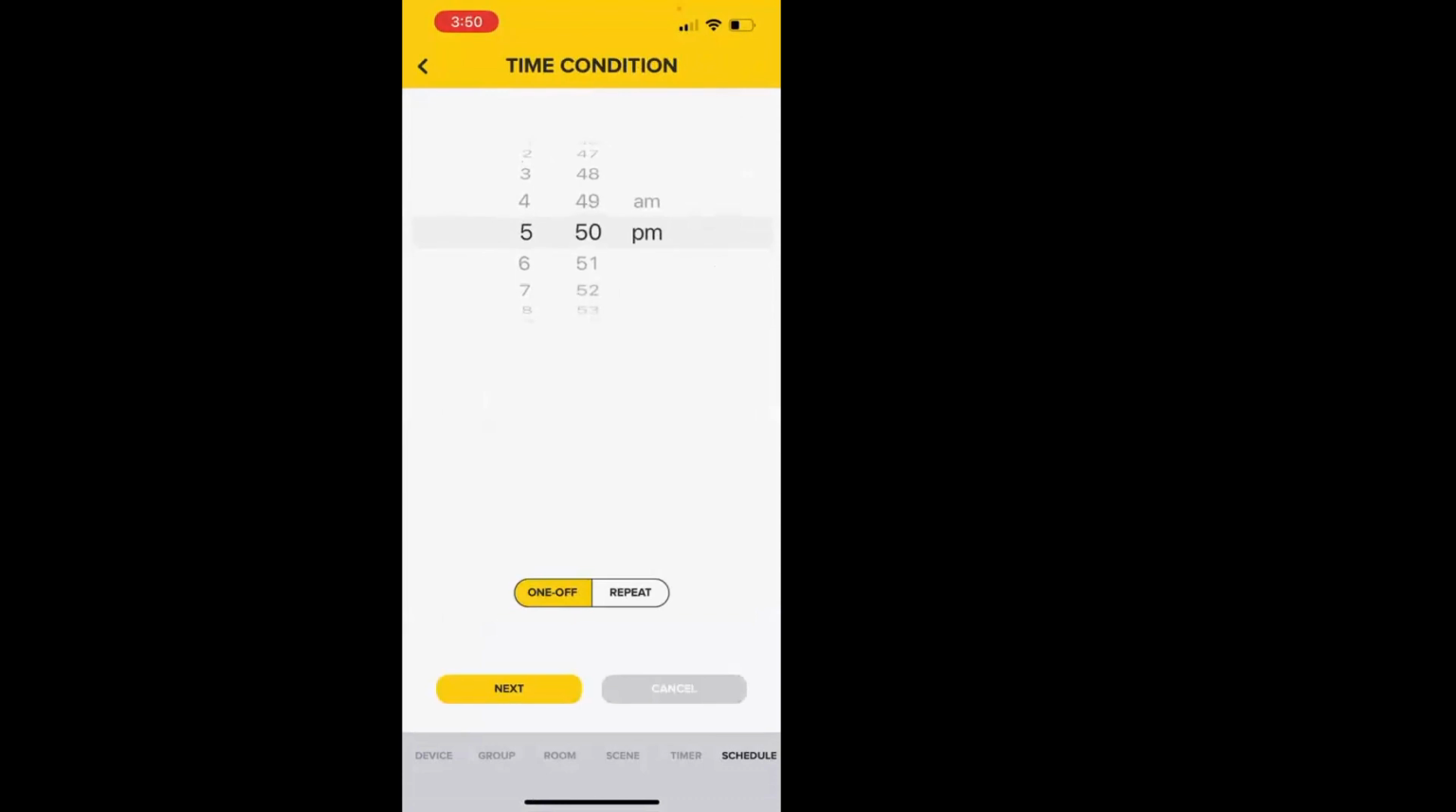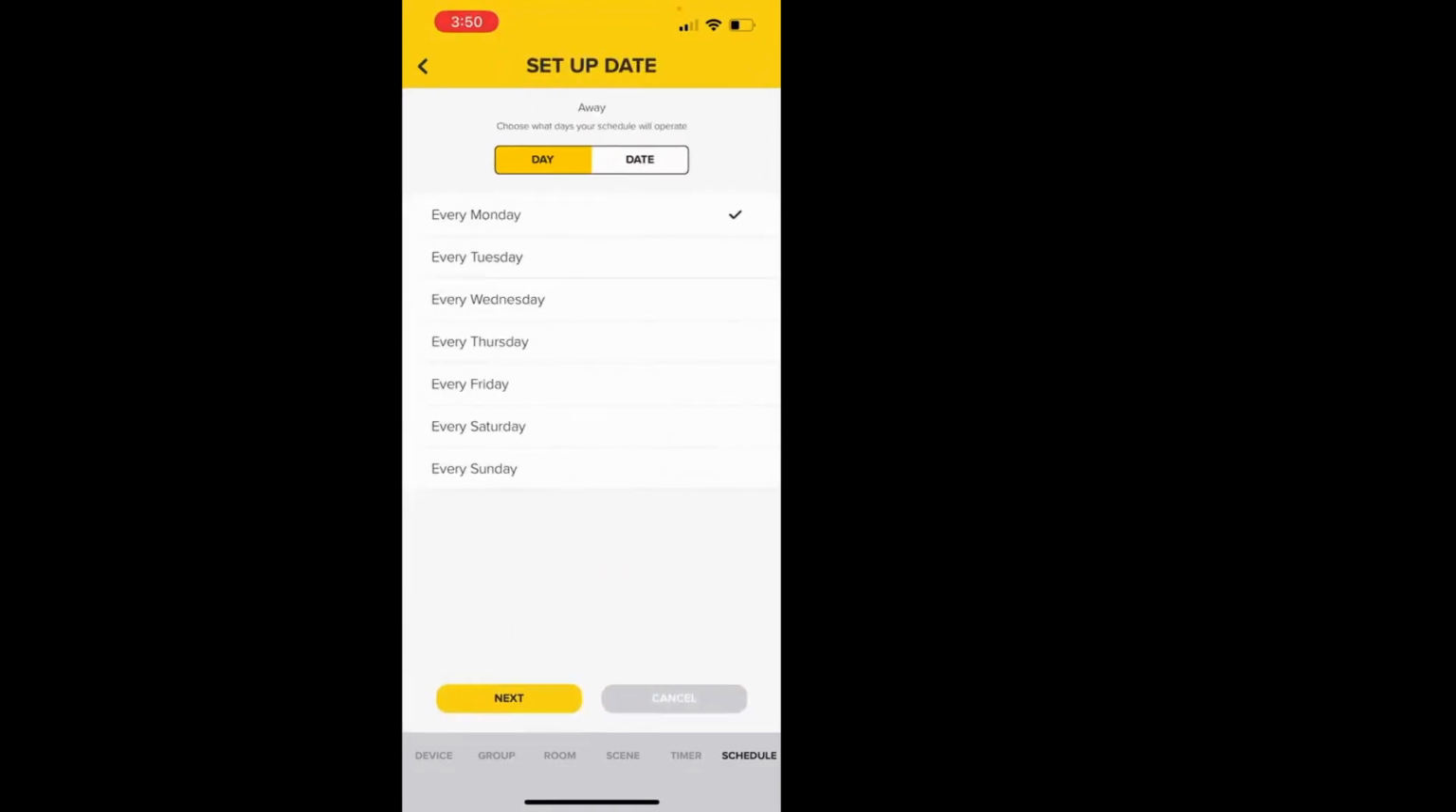And so you can scroll between AM and PM, and then down the bottom there you have an option of whether it's a one-off schedule to turn on a same device or group, or if you wish it to be repeated. So if I select repeat, then it's going to repeat multiple times there. So if I click next, it gives me more options. Then I can choose whether I want it every Monday, every Tuesday, or every Wednesday and Saturday.